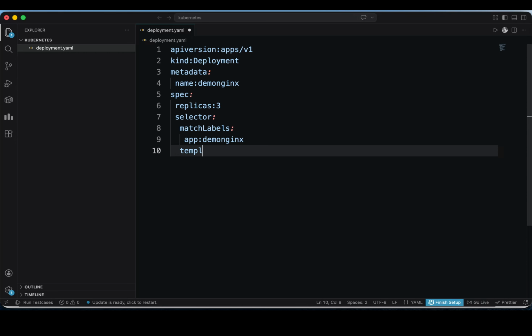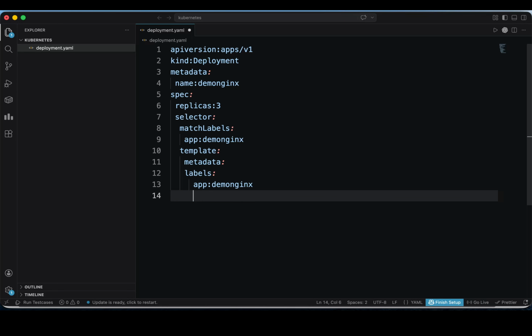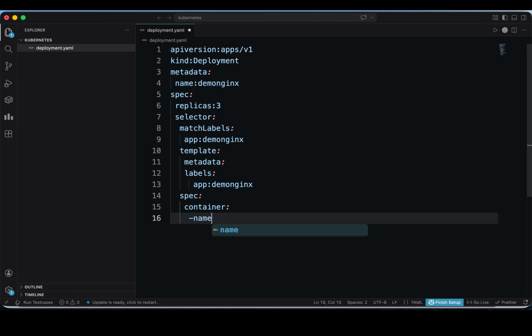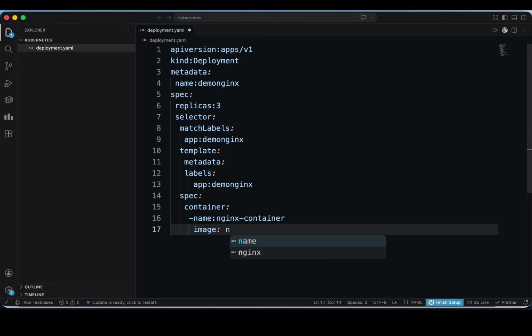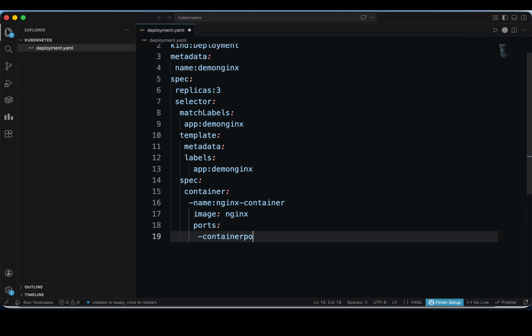Let's have a template. Metadata, labels, app demo nginx. Containers, we will have to name the nginx container, nginx container. We need to define the image as nginx. Then we have to enable some ports. Okay, nginx. Then below that, ports should be container port 80.